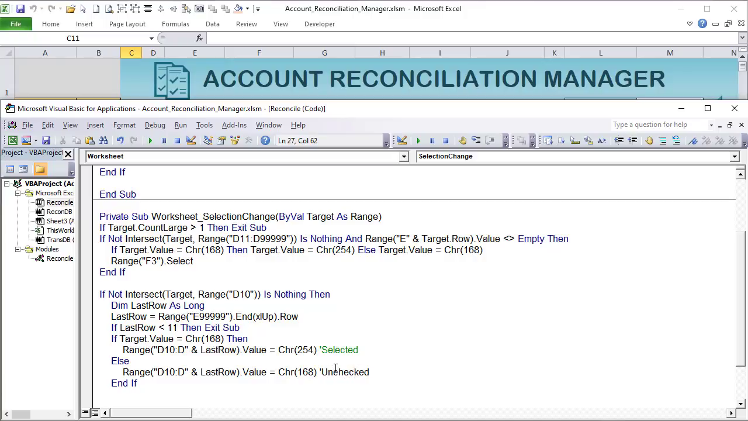And that's good. Okay, so now that we have it, we'll call this checked, not selected, checked. So checked and unchecked. That's a little more clarity. So we've got that. Saving our work, always before running VBA.